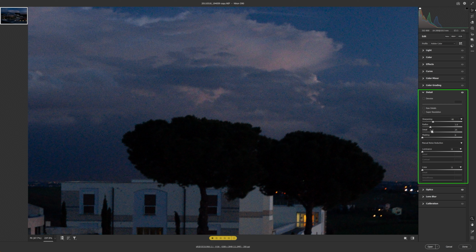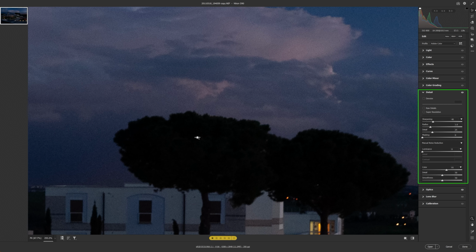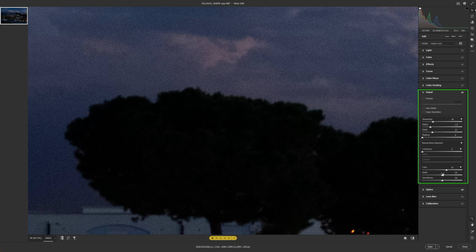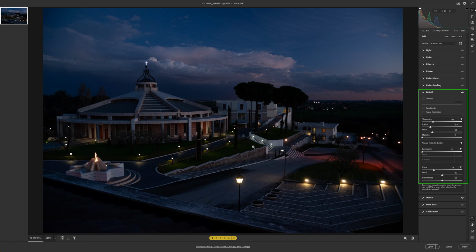So if I move under the detail panel, if I move this color slider, notice now that they have disappeared from here. We no longer have those color dots which were there earlier. If I bring the color slider back, you can see they reappear. I'm going to keep it somewhere at 25, which is good enough. And that's how we take care of the color noise.